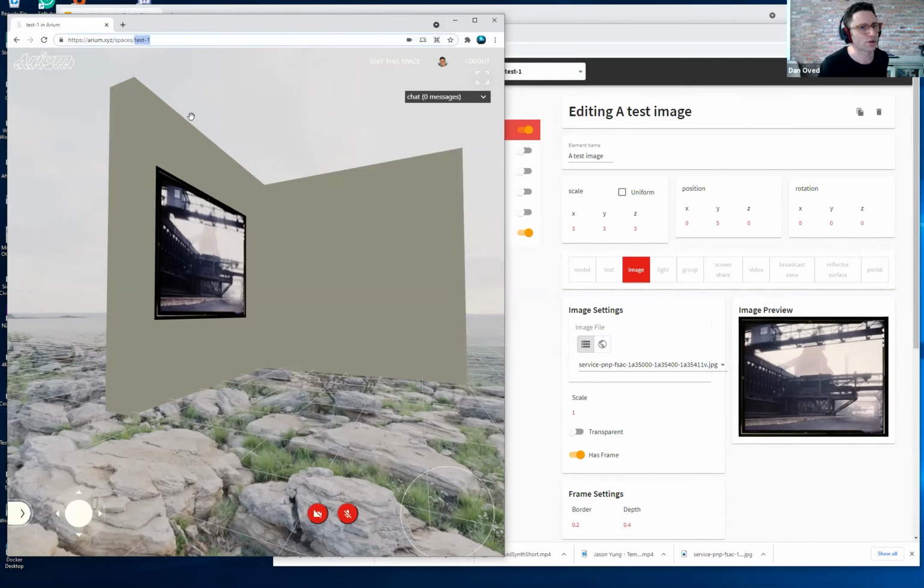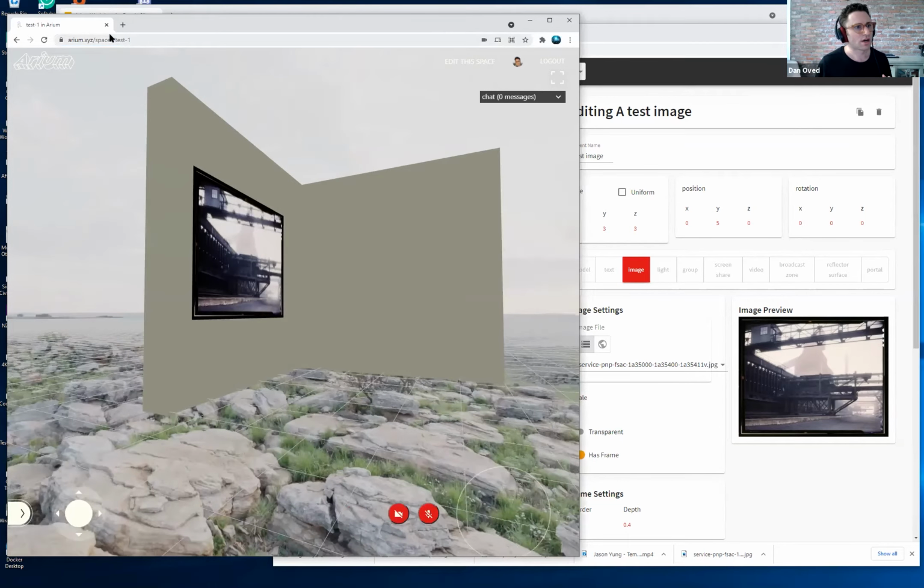Another thing that might be confusing to people, which I skipped over, is that your space is always going to be here. This is the name of your space. And there's some chats. One second, let me see the chat.